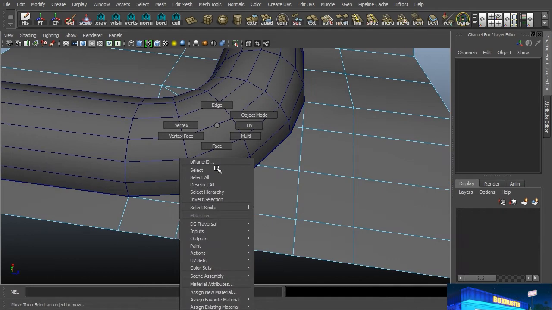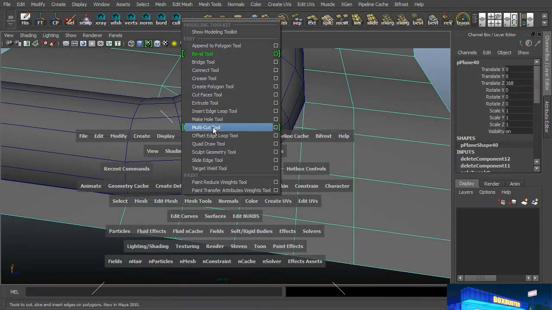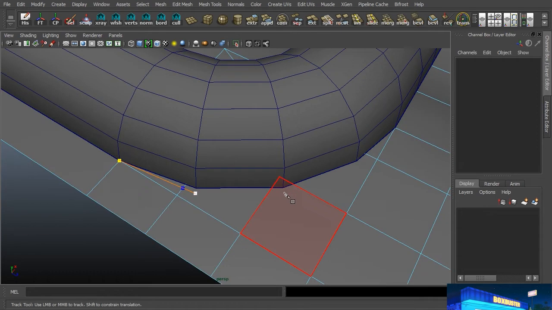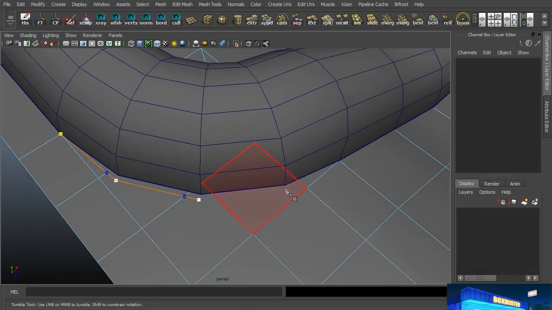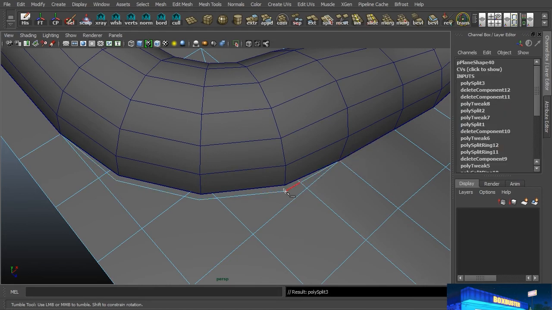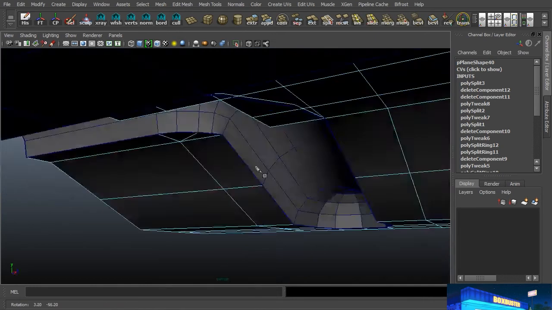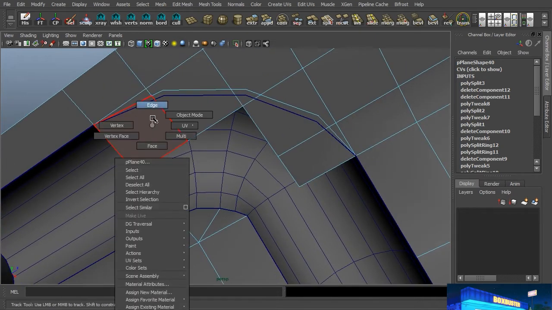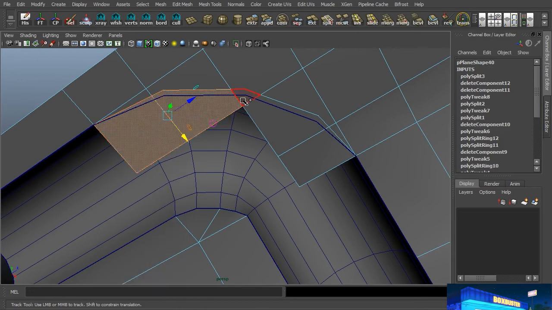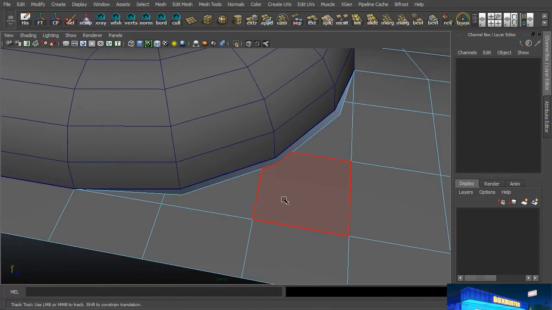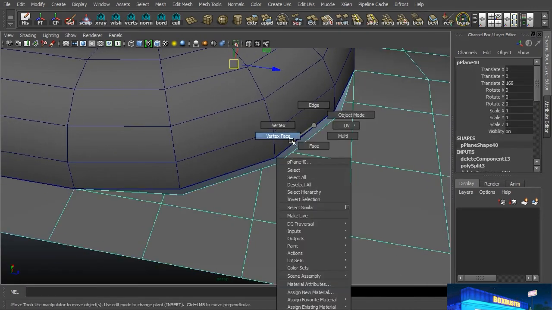I'm going to go in and we're going to grab our multi-cut tool. And I'm going to start right there. And I'm going to place a point there, and there, and there. And then I'm going to finish that off by just going to that point right there. So what we've done is basically just cut exactly what we need for those. And now I can go in and I can delete these extra faces. So I'll delete those.